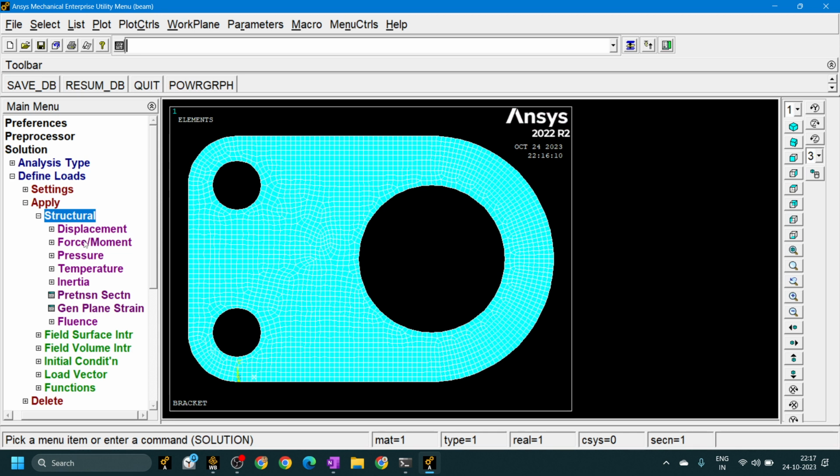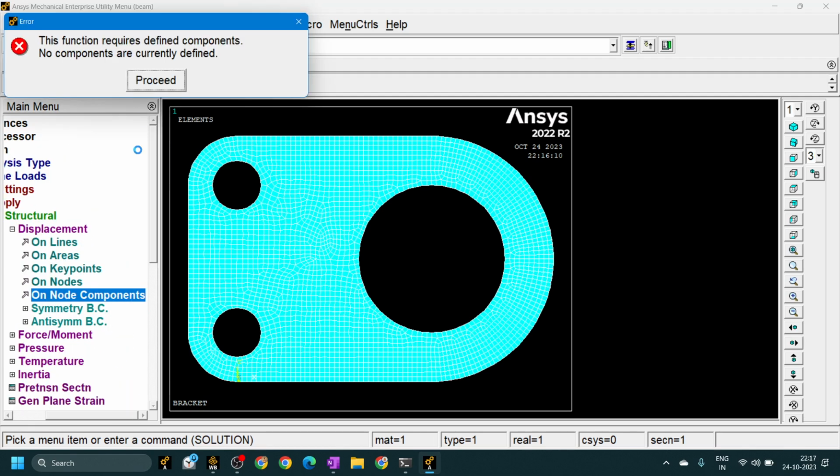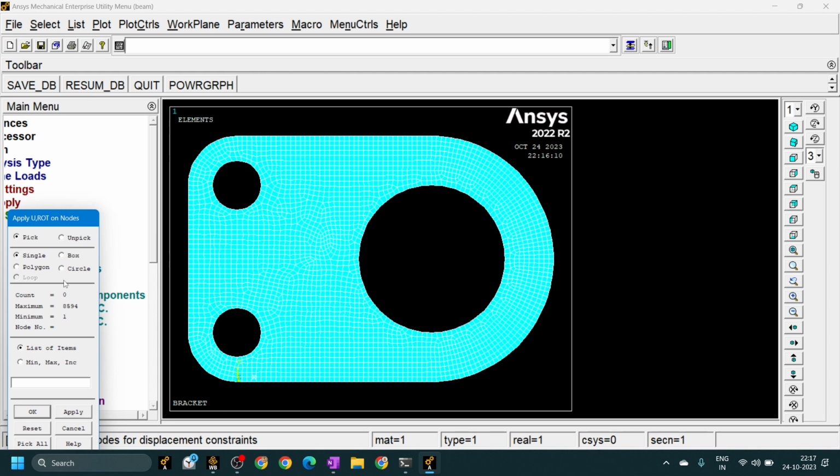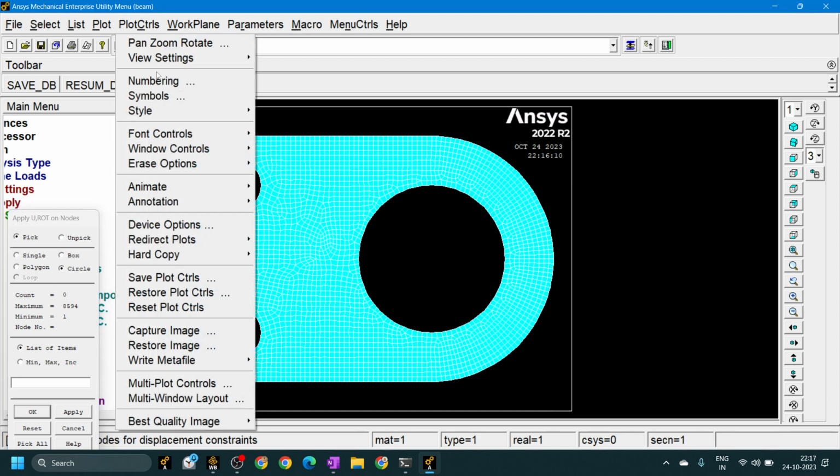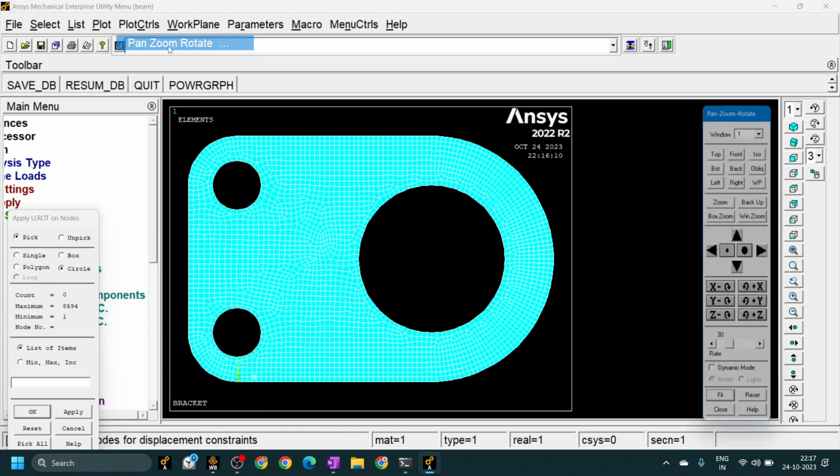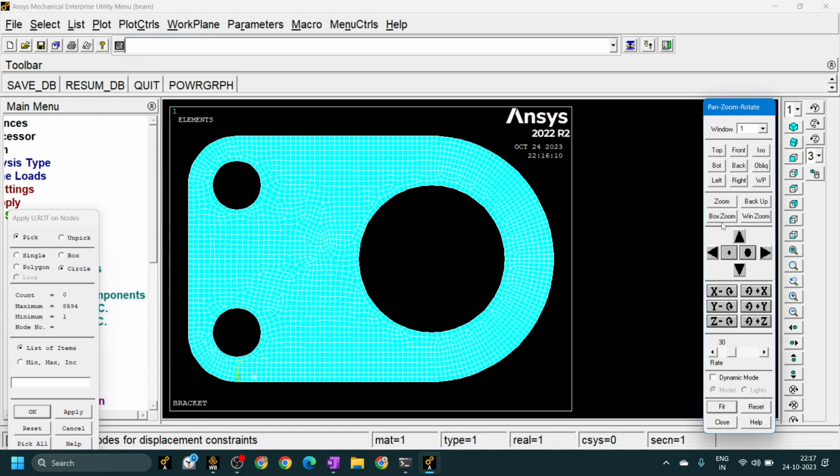We will click on the displacement, and on the displacement on node. Okay, and after this we'll go to circle because we want to make node here on the circle, on this circle we want to make node, right? So we will click on the circle and we'll go to plot control. Pan zoom rotate option will be there. We'll click on this. Then we'll click on the box zoom. It means we will make a box and it will zoom that part of the model of the bracket, and it will show us the zoomed view of this one, so that we can assign.